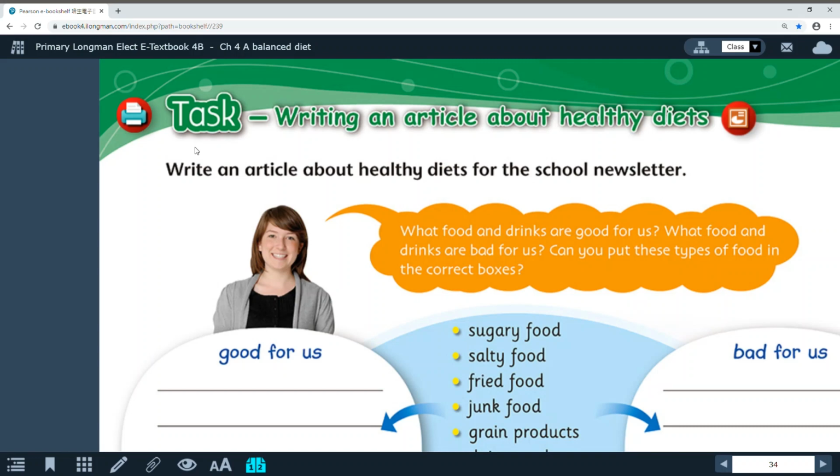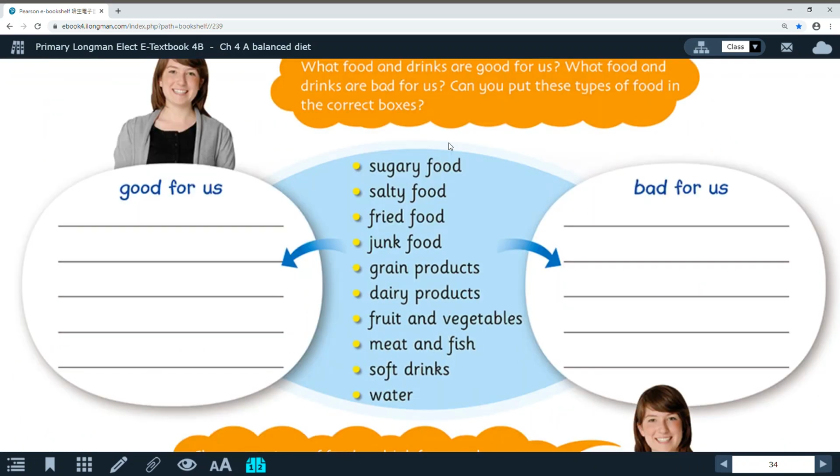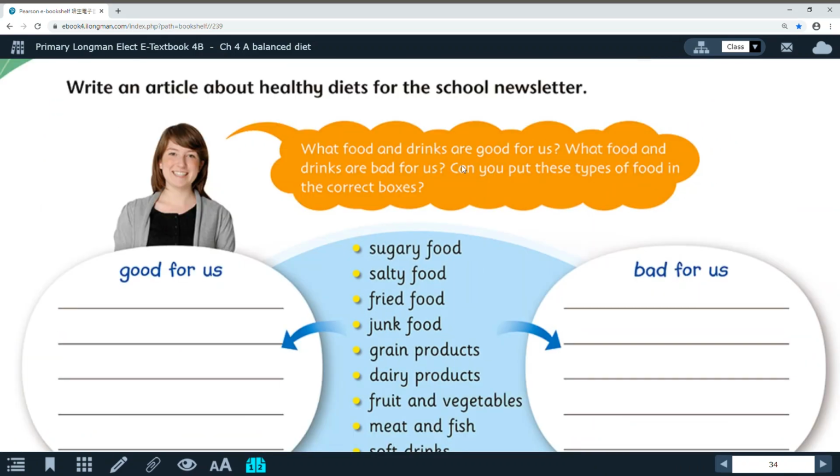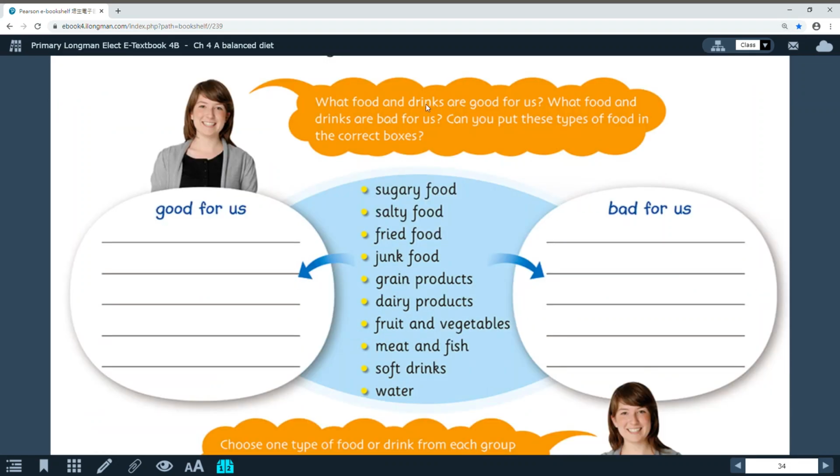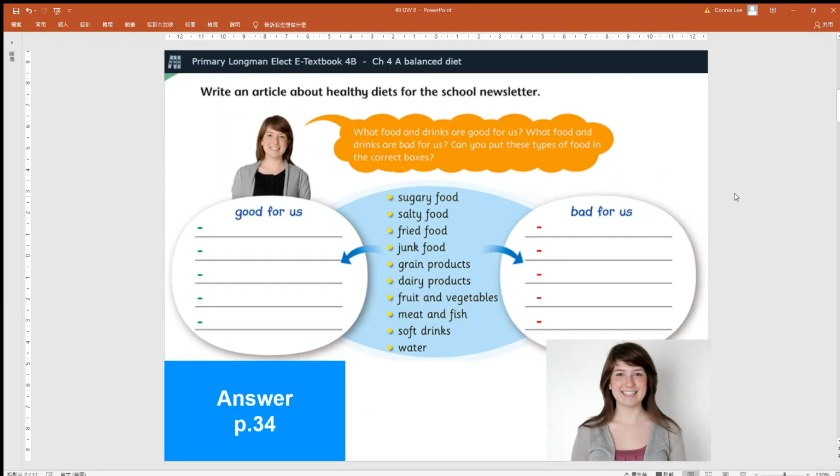Are you ready? The task today is to write an article about healthy diets for the school newsletter. So take a look at this diagram. What food and drinks are good for us? What food and drinks are bad for us? Can you put these types of food in the correct boxes? Let's check the answers now.